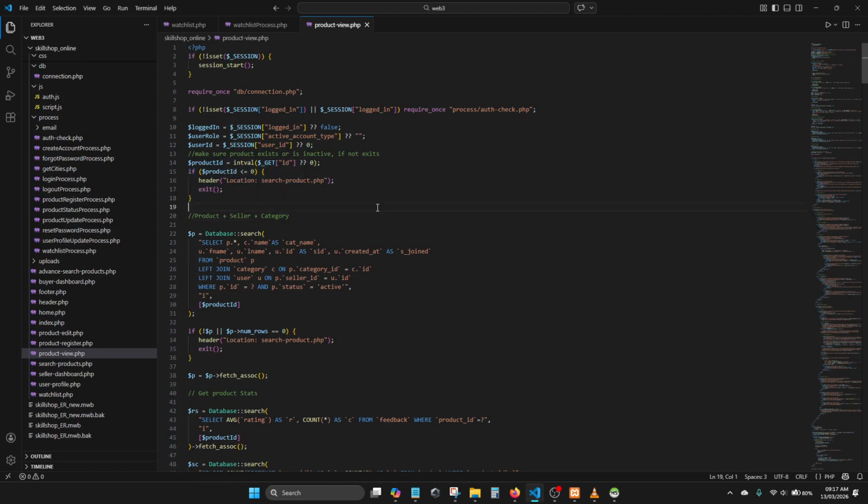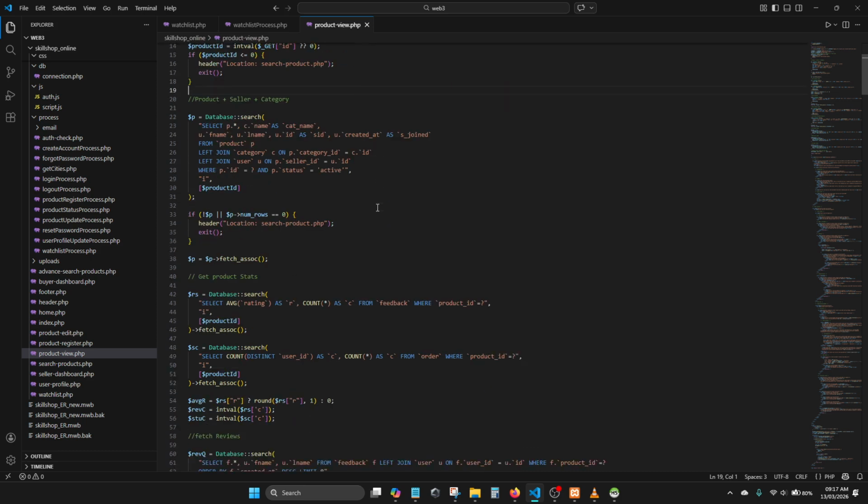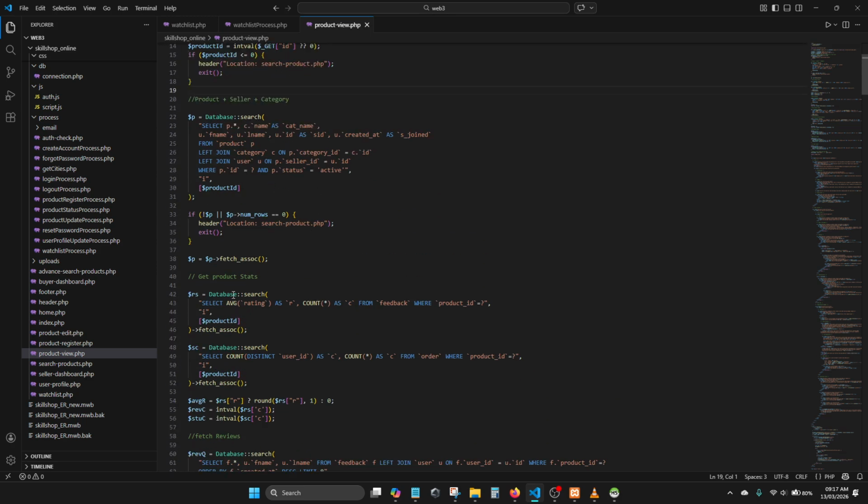Validate. And then we have querying, or getting the product, seller, and the category. We get that all from here. Then we get the product stats. So we assign each one this variable. So variable P, variable RS. Yeah, we use those to fetch the products from our database.